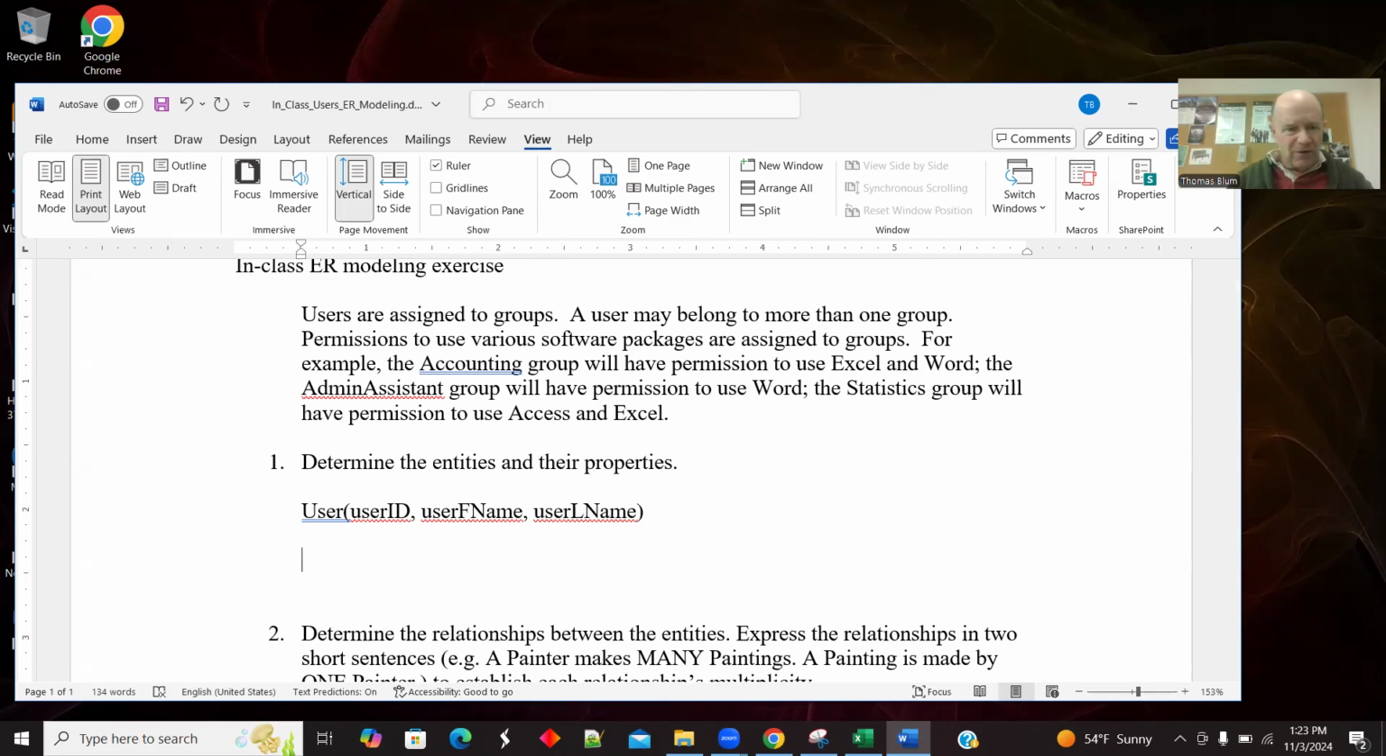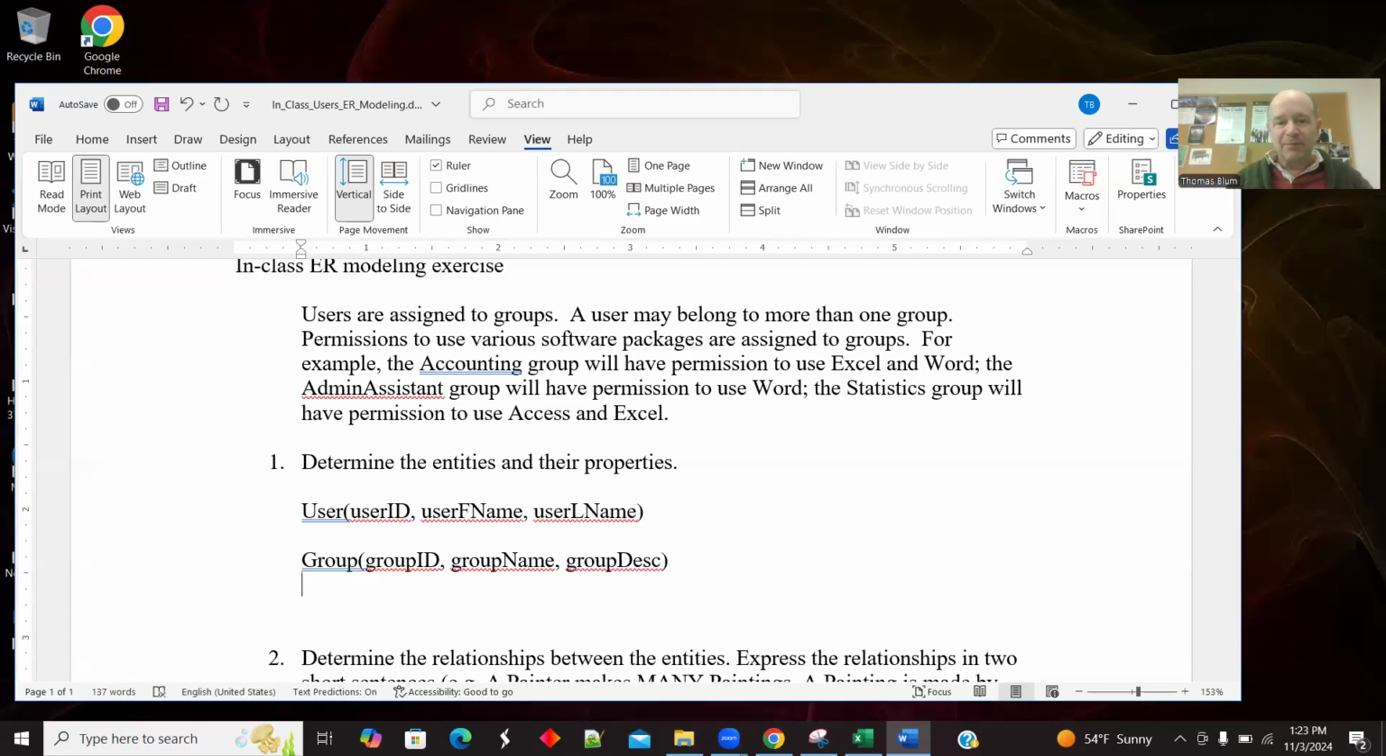One of the other nouns mentioned up here is a group. So we'll have some kind of group ID. We love IDs in databases. We'll have some kind of group name, maybe some kind of group description. And maybe the group also might belong to a department or it might span departments. We don't know, but I don't want to bring department into this. It's not in the description.